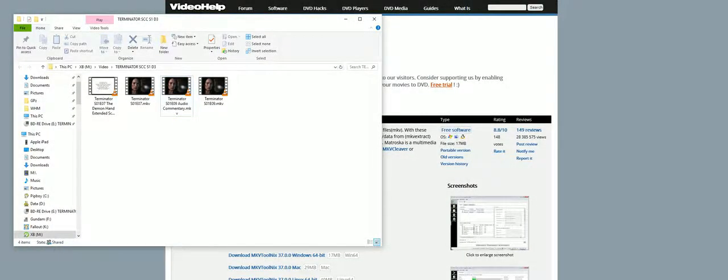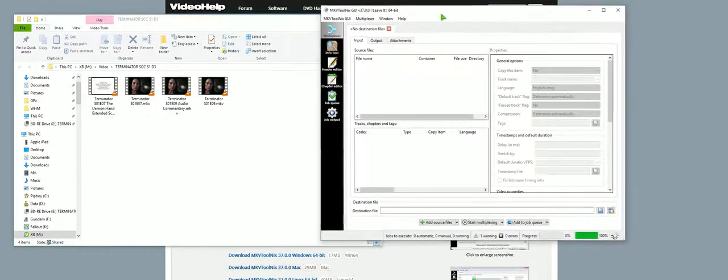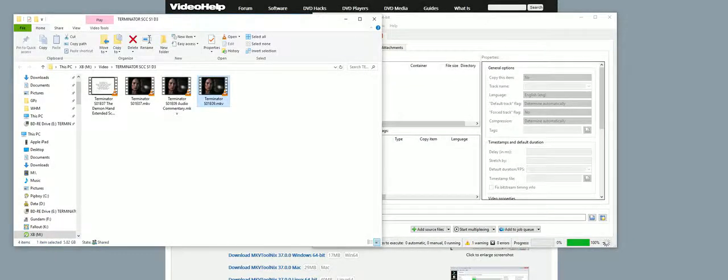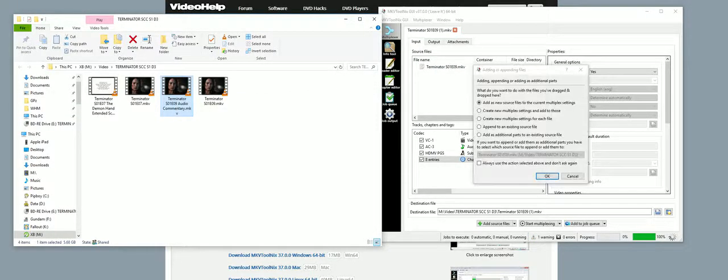All right, so now that we have the two files, we're going to be merging, and here is MKVToolNix. What you're going to do is drag the main file to this input area here, and it's going to grab the video, audio, and a subtitle, and then it has chapters, eight chapters. When you drag the audio commentary in, it's going to display the same thing, except that we're going to uncheck the ones we don't want. But we'll show you. So we'll drag that in.